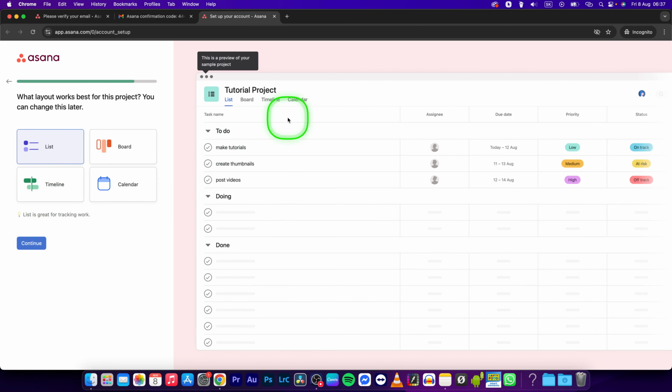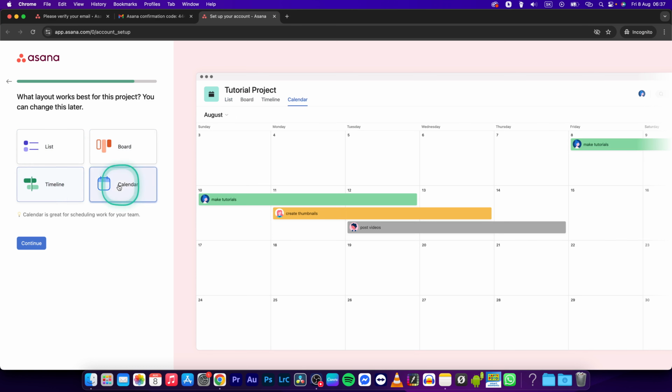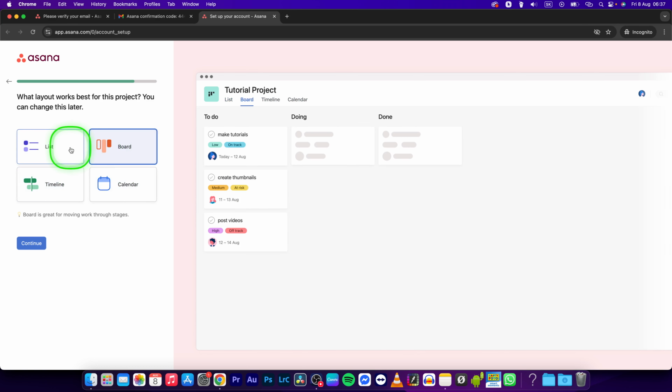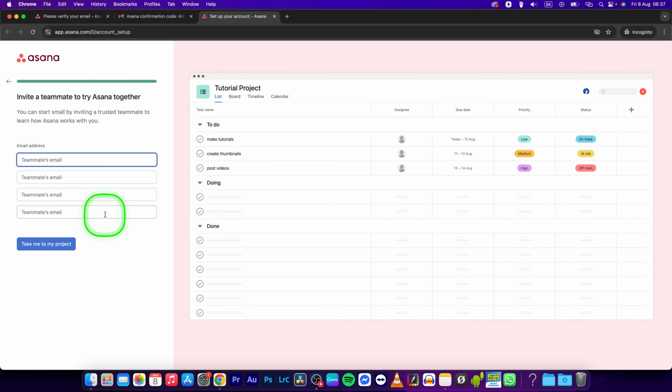Press continue. What layouts work best for this project? You can change this later. So just choose one from these layouts. So it can choose list, board, timeline or calendar. Choose whichever fits you the best. So let's say I will use the list for now.